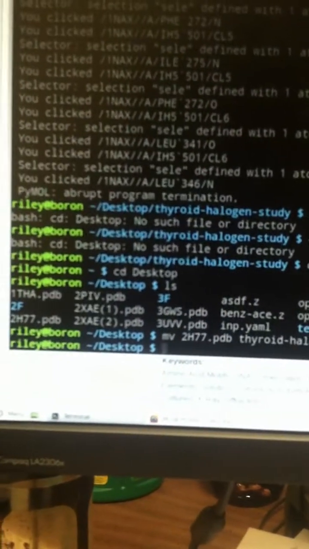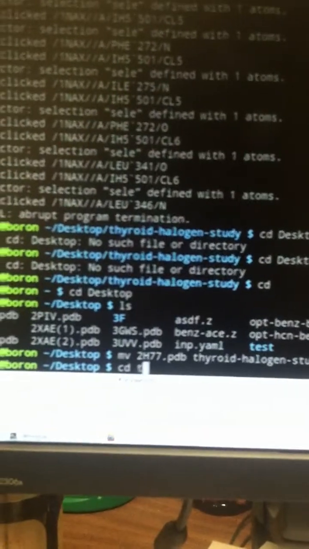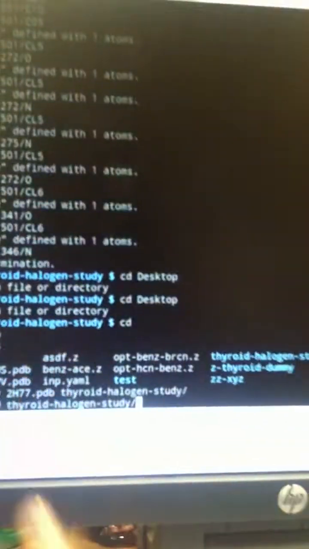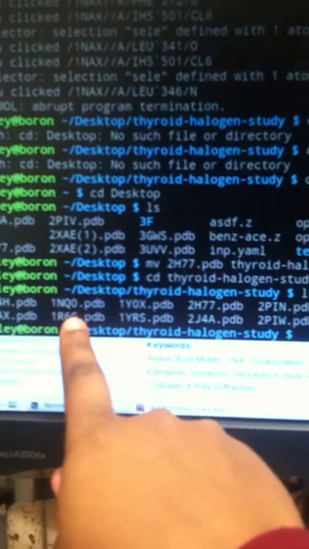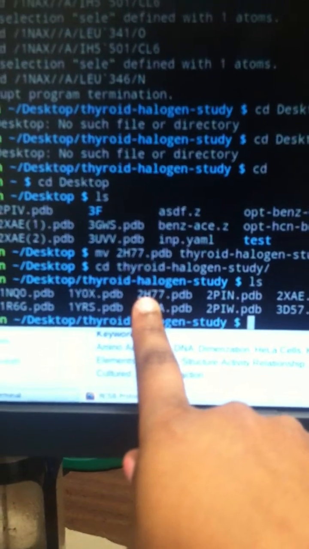Now we want to see it in there. We're going to say cd, change directory to thyroid. Don't focus on the whole thing, so tab. And now we're there, which is where we were in the beginning for my last project. We want to list and make sure that it's in there. Let's see here. Do we have it? 2H77 is correct. So yes, we do have it.